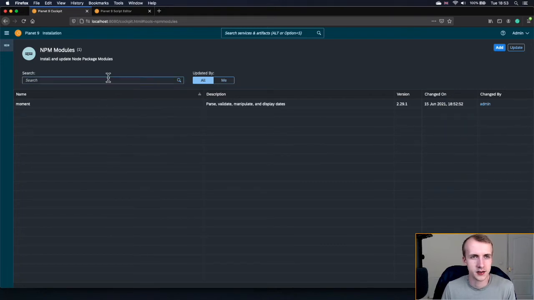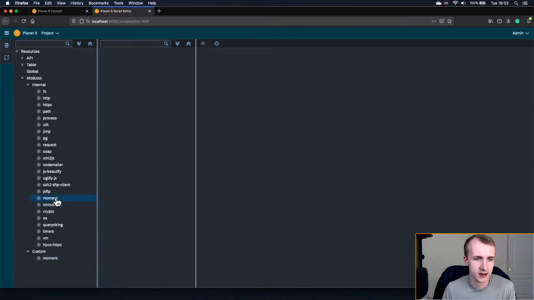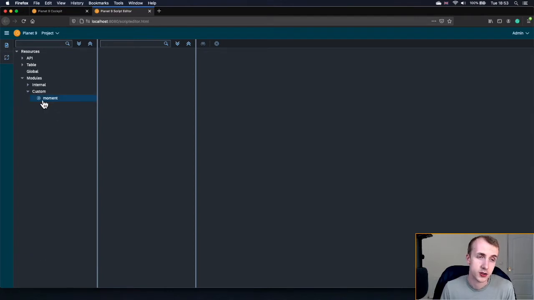Great. So now, if we jump back to the script editor, and under the project dropdown, we refresh the master data, which will basically open the script editor as if you've just hit refresh on your browser. It will pull in all the latest information. If we hit the drop down on modules, we should now see we've got a custom module called moment. So this is great. It's exactly the same module here as the one built into the platform, but you can choose a different version with the custom one if you wish. But let's just collapse that down for now and let's get our script set up.